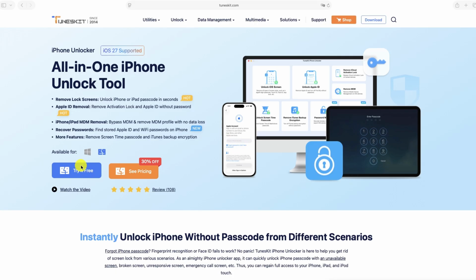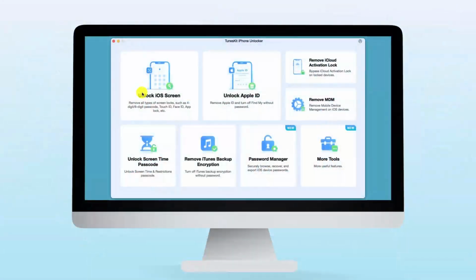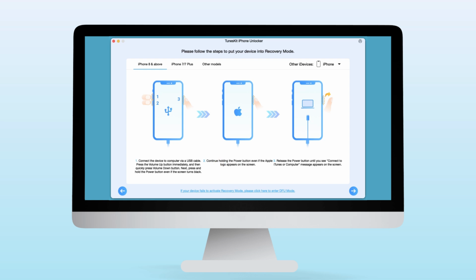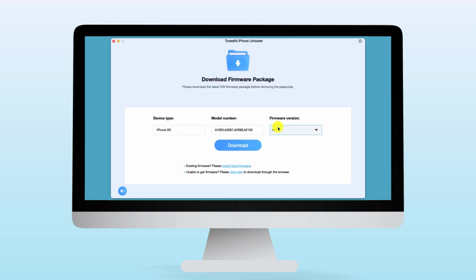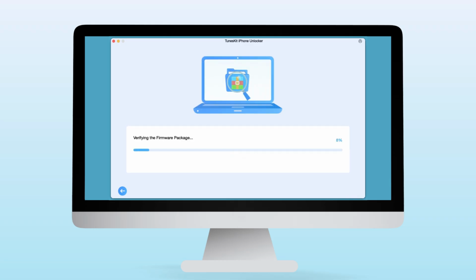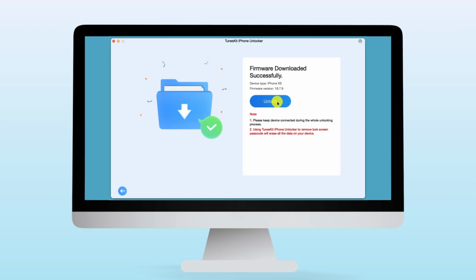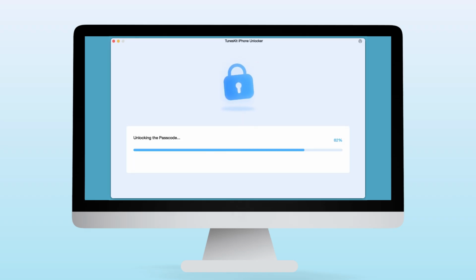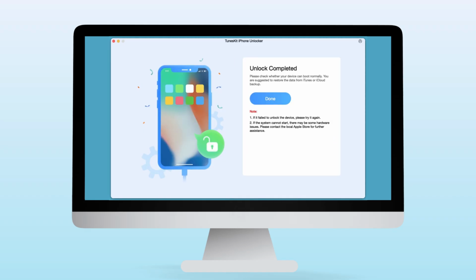Simply download and install TunesKit on your computer, connect your iPhone, and choose Unlock iOS Screen. Follow the on-screen instructions to put your device into recovery mode or DFU mode. Once your device is detected, confirm the device information and download the required firmware package. After the download is complete, click Unlock. A few minutes later, your iPhone will be unlocked and ready to set up again. The clean interface makes the whole process easy, even for first-time users.